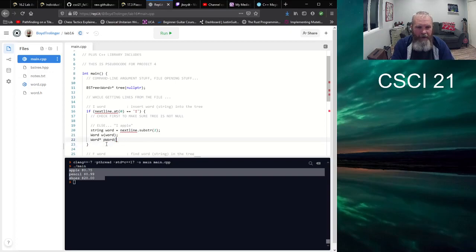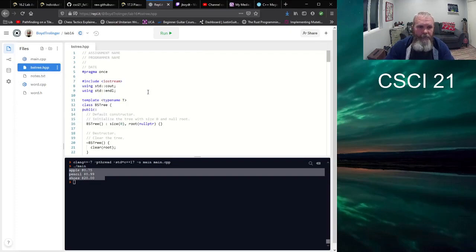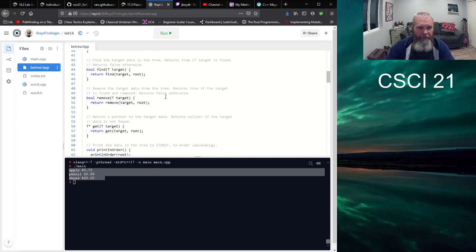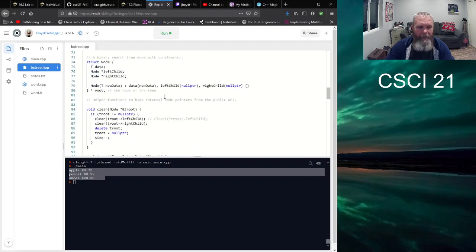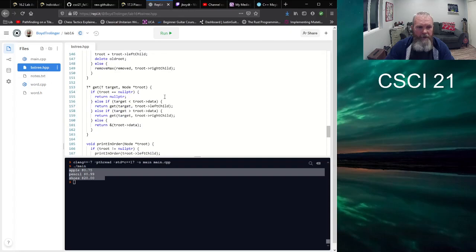Let's just do it right here. Okay, so I'm going to see if the tree can get me a pointer to that word. Now the whole trick to BS tree get, let's go look at it. What's going to happen? It's going to use the recursive one. Where are you? Here it is.